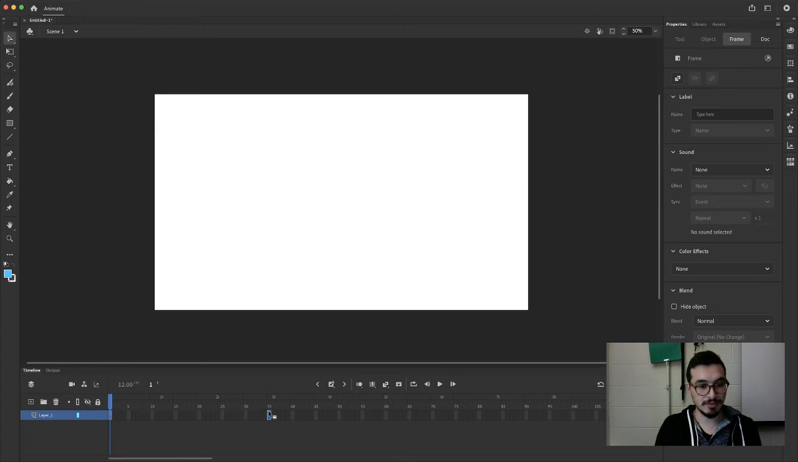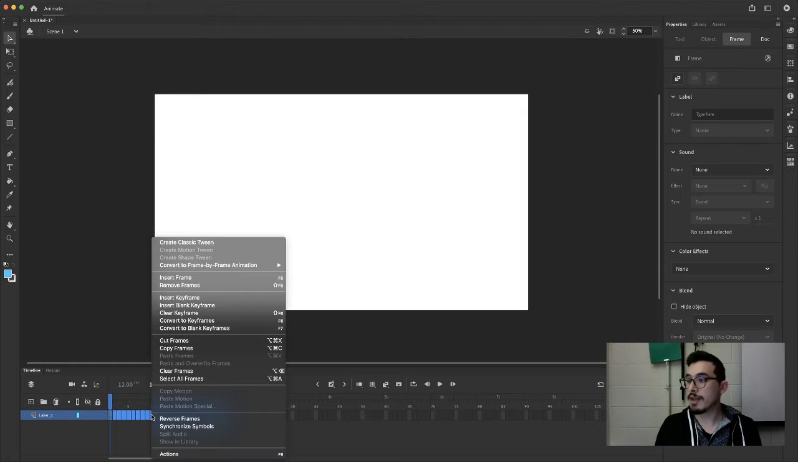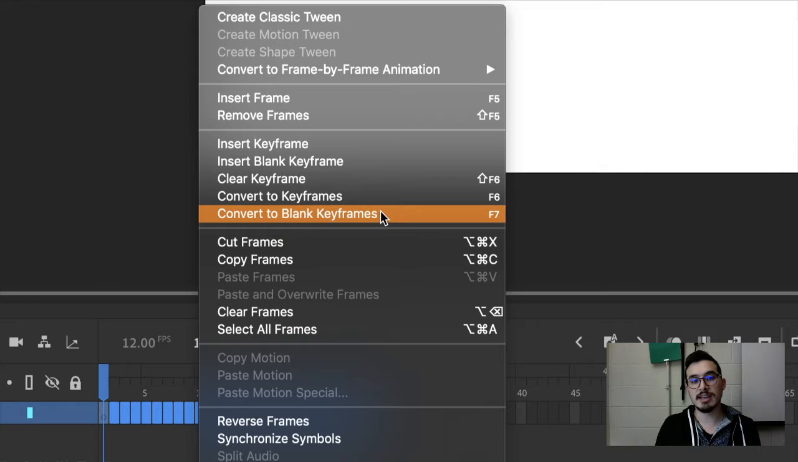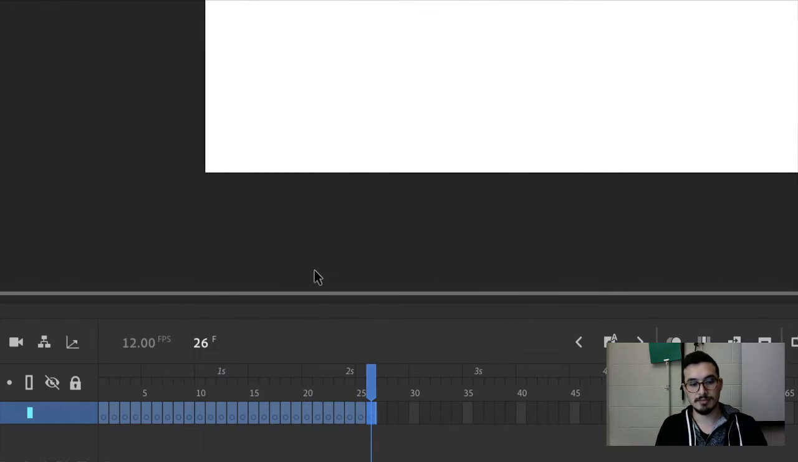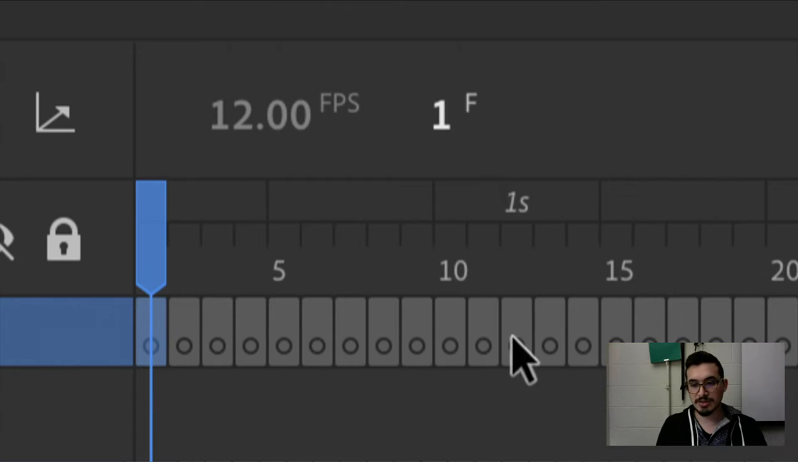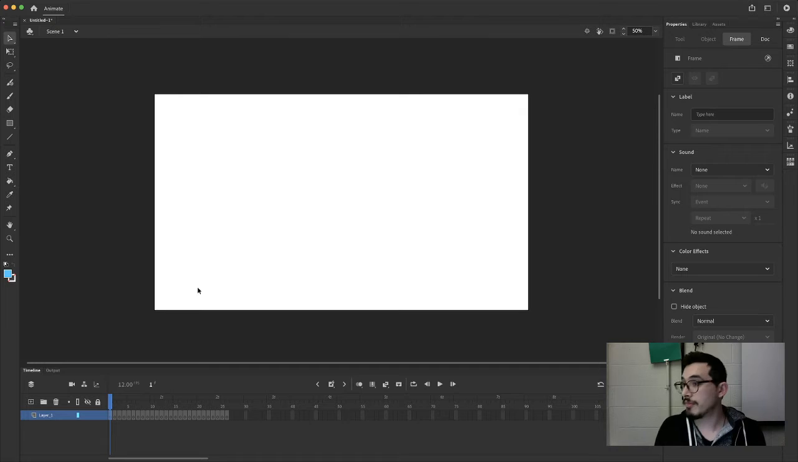Now, we need some frames to animate our ball bounce. So what I'm going to do is just click and drag a bunch of frames. I'm going to right click them, and I'm going to hit convert to blank keyframes. And now I have all these little frames with just blank dots on them. Great. That's a good setup for us.